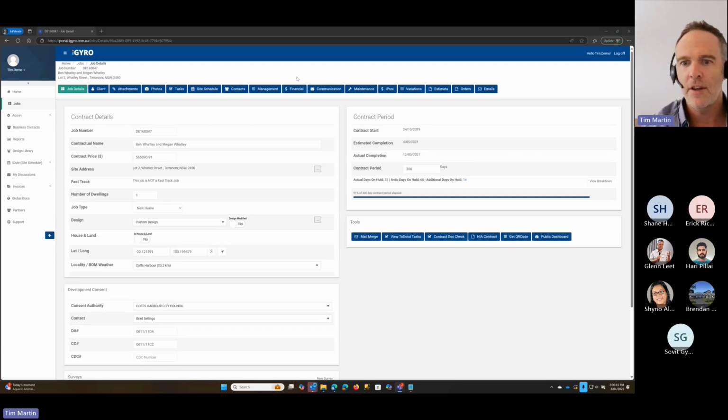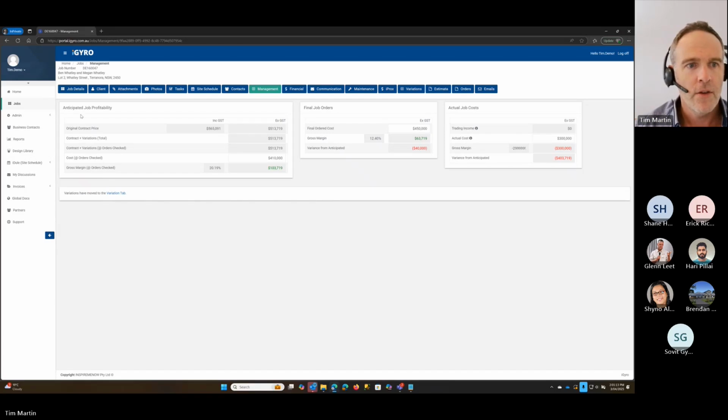So what we're looking at here is the iGyro portal screen. I've just loaded up a test job and I'll go through the changes in just a second. Alrighty, so originally we had our variations on the management tab. So we've got some figures in here to help you manage your job and work out all the final costs and things. But the variations used to live here.